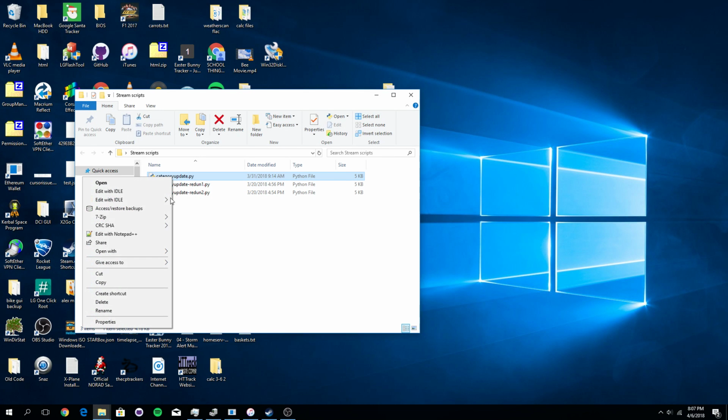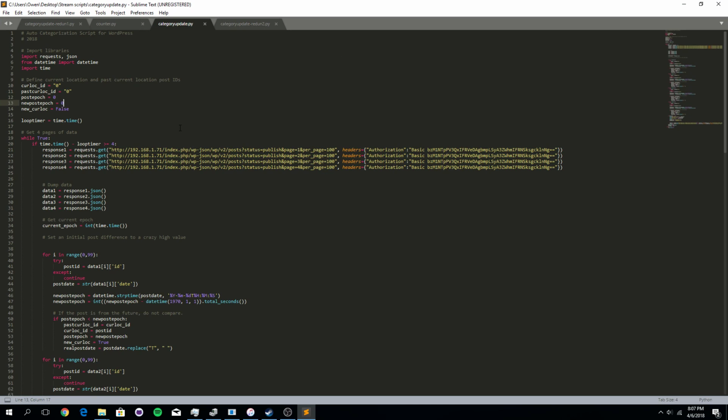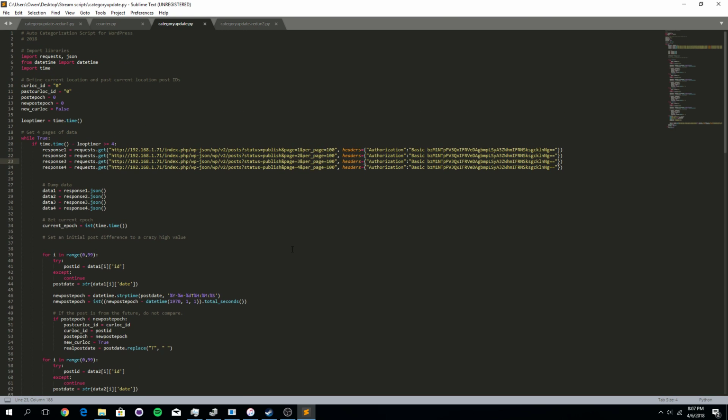So there's a few things I won't be covering in this stream because it's too complicated or I don't want to. So I'm not going to be covering my auto categorization scripts and how I made the icon, the Easter Bunny. So let me show you this here. These are the scripts. Let me open it with Sublime. So this is the script that I was using. This is a Python script that I made.